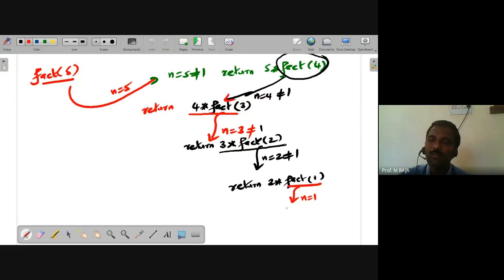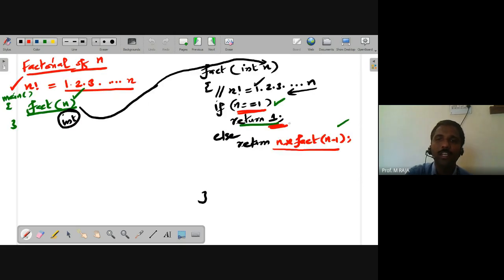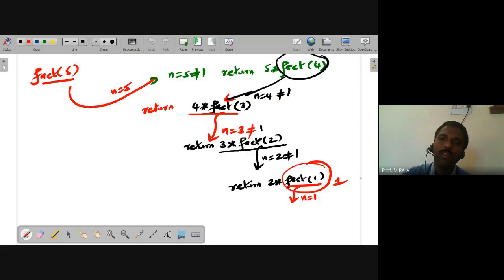So here fact of 1, the value is 1. Return fact of 1. Fact of 1 first returns a value 1. So return 2 into 1. 2 into 1 is equal to 2, substituted as the value of fact of 2. Now fact of 3 becomes 3 into 2. This is 2.